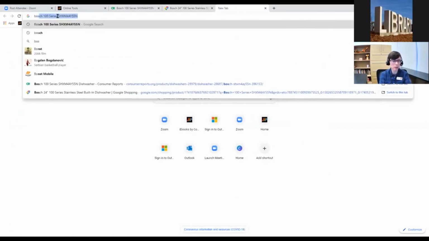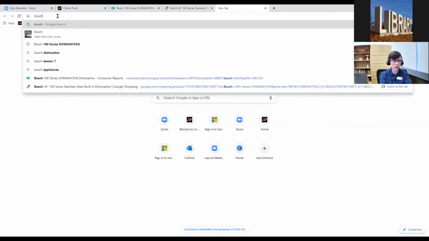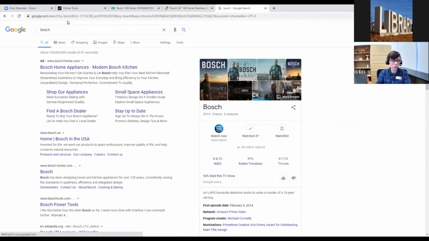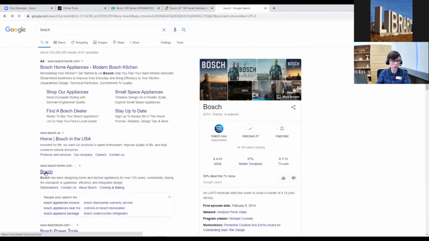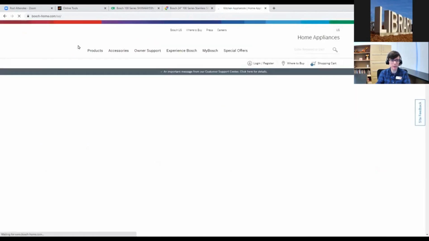Let's actually see if Bosch has a website we can buy it from. So I'm going to search Bosch. In my results, I'll see the ad up at the top, but it looks like Bosch has been designing home and kitchen appliances. So I see a dishwasher option here. Actually, let me go back to their home page. Let's click on Bosch Home.